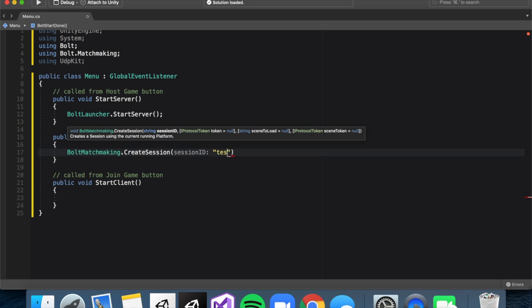We can just name this test or whatever. In the future, you might want to name your sessions different things if you have many of them. That is far in the future, so this is fine for now. Just remember to come back here to change the session ID names.